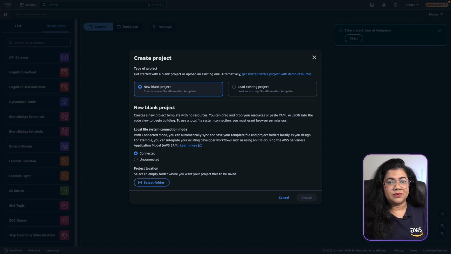In the connected mode, AWS can ask you, do you want to give permission to one of the local folders that you have so that it can automatically save the changes that you make to your local folder? If you don't want that, then you can go ahead with the unconnected mode, where unconnected means that AWS will not automatically save anything. Every time you make any changes, you have to manually import them into your local folder. So for the sake of this project, let's go with the connected mode.